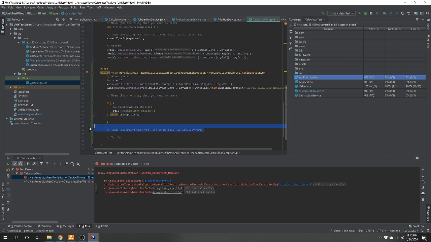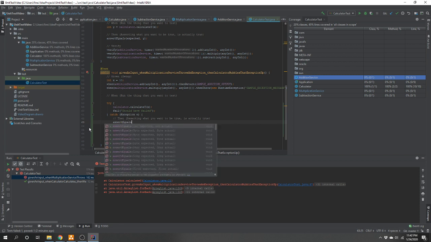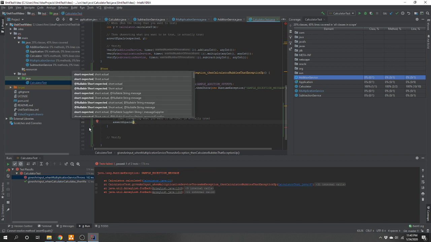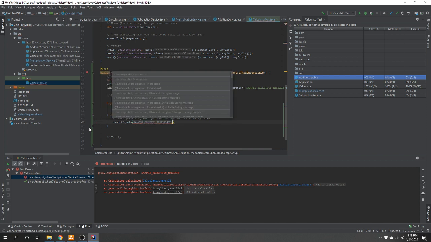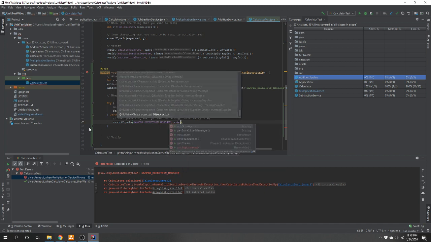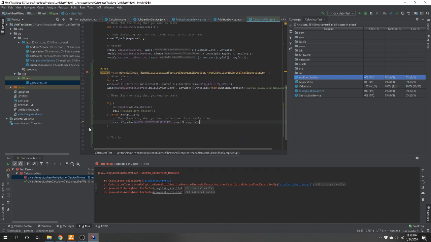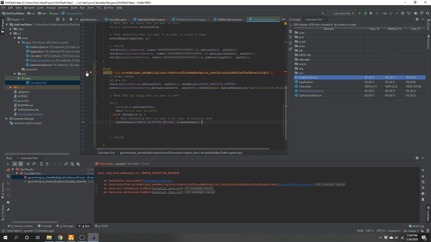And to make sure that the exception is the exception that we wanted it to be, we can assert equals that the expected message, which is our sample exception message, is equal to e.getMessage. And the test should pass now because we're now expecting that behavior.